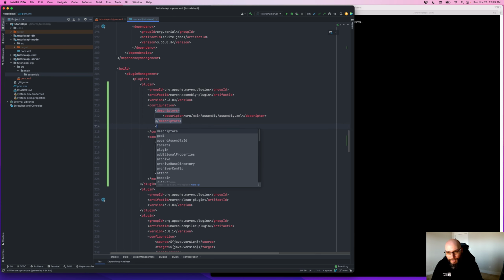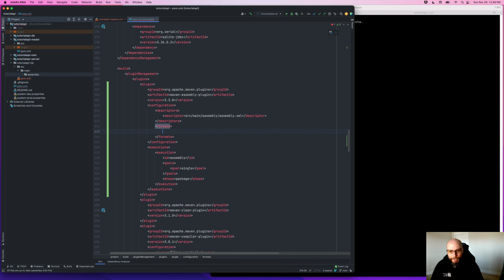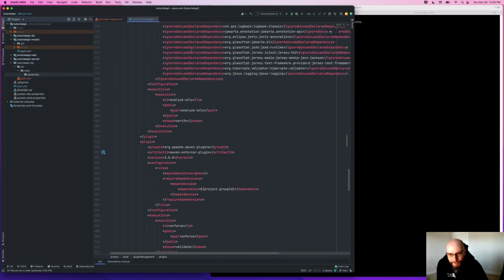We talked about formats. We can specify this here in our POM configuration, or we can put it in our assembly XML. I personally prefer doing it here. So we're going to have one format, which is zip. And so this looks good for now. Now let me copy this.